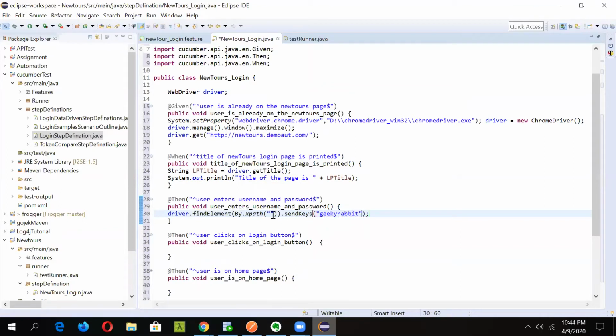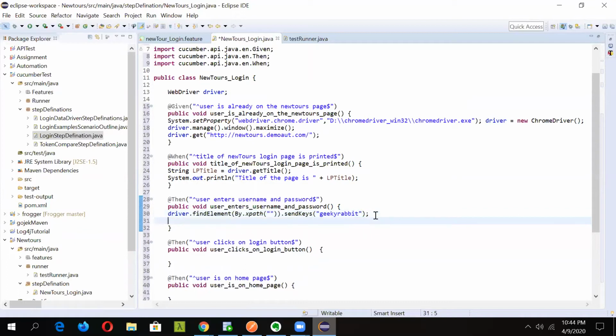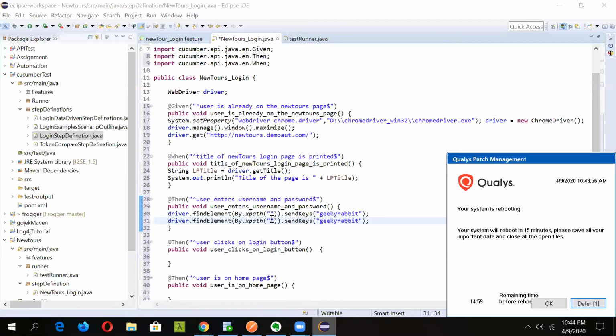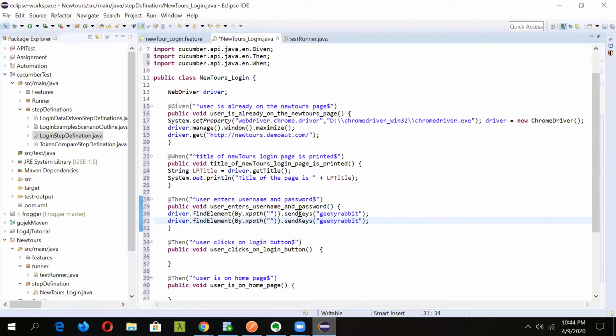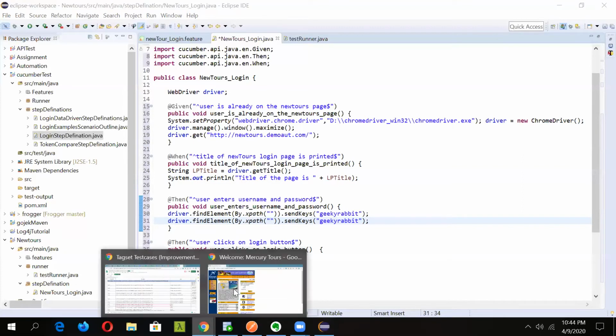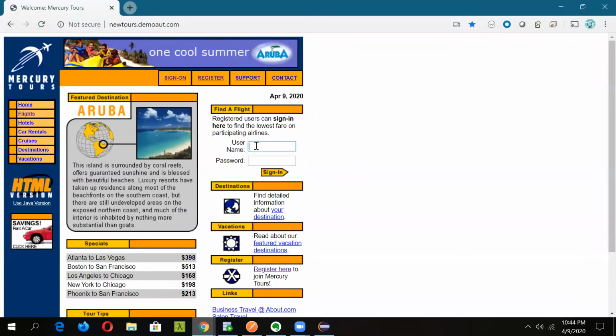Now we just have to identify the xpath for username, and we'll copy this same command for password as well. Here we will have to insert the xpath for the username field, then insert the xpath for the password field. For doing that, let's go to the browser and we'll find it. Right click on this and just inspect it.